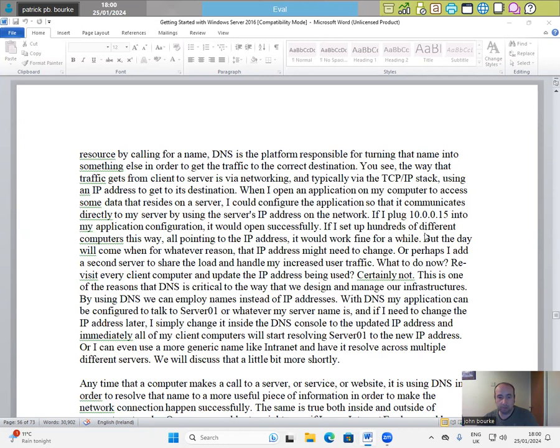If I set up hundreds of different computers this way, all pointing to the IP address, it would work fine for a while, but the day will come when, for whatever reason, that IP address might need to change, or perhaps I add a second server to share the load and handle my increased user traffic. What to do now? Revisit every client computer and update the IP address being used? Certainly not.